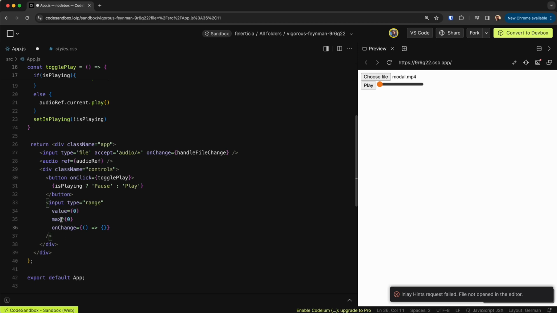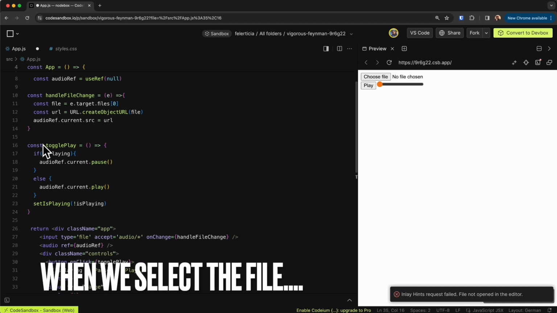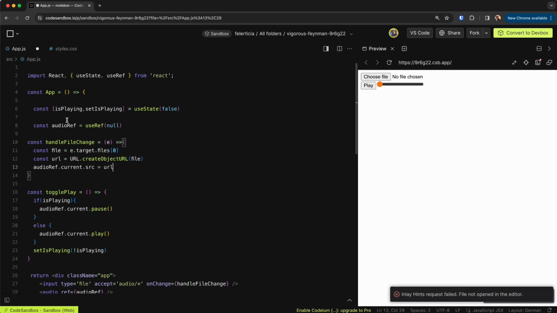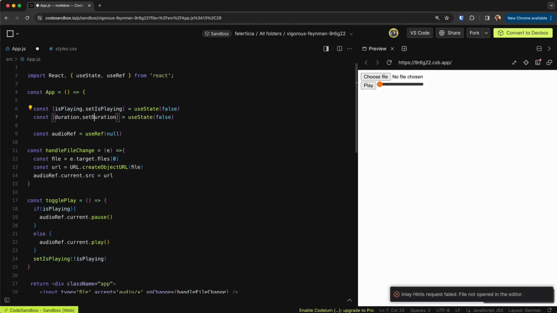Well, the max is basically the duration of the file that is being selected. Okay, but how can we get that? The best thing is that when we update the file, we go and get the duration and save it somewhere. So we need to have a state for the duration and then set the duration like so, and in the beginning it's 0.